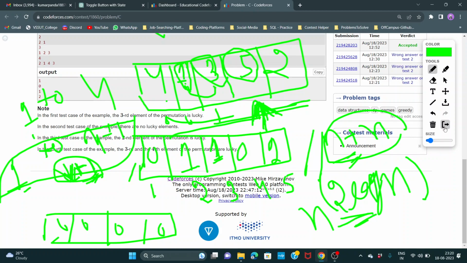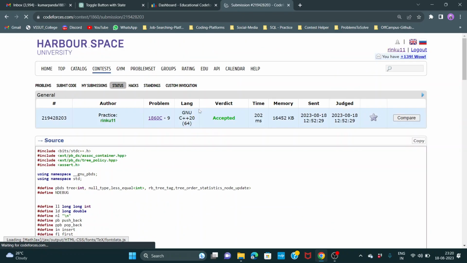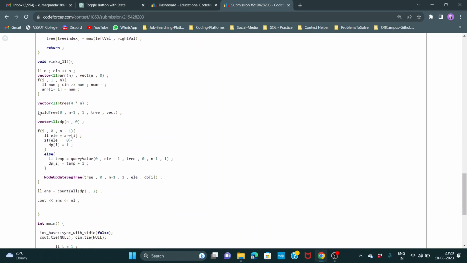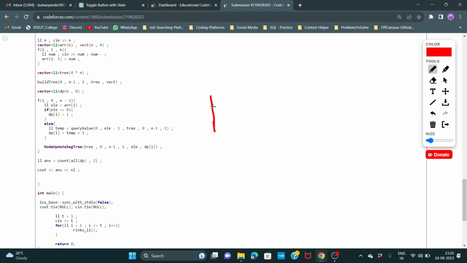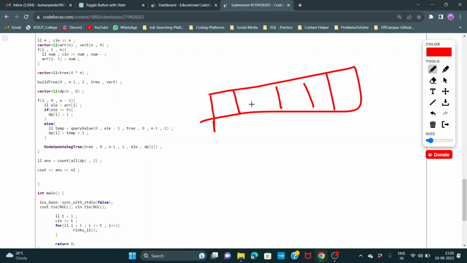This is the solution. If I show my solution here, I build the segment tree. I take the input and build the segment tree, and after that I query the value, and this value plus 1 is my answer value. Then I update the tree and count all. Here I am counting 2. Why? In my explanation I told you to put 0 if you are not able to make any move from your current position, but here I am considering it as 1, so that's why I am counting 2. Sorry, but you can count 1.